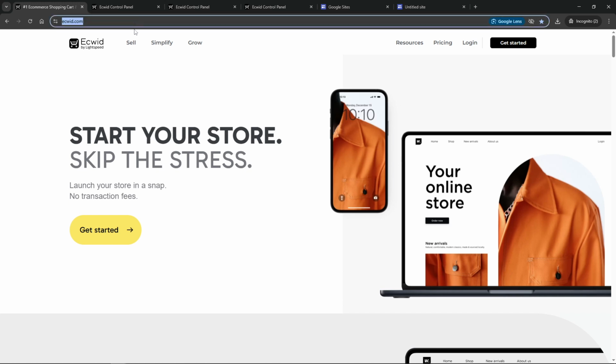If you're not already familiar with it, Ecwid is a platform that allows you to create an online store and sell across various platforms. Open your preferred web browser and head over to www.ecwid.com. Once there, log into your account. Make sure you have your login credentials handy, as this is the gateway to all your online store features.